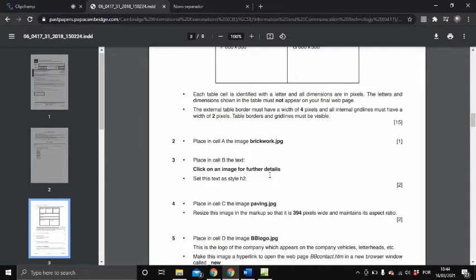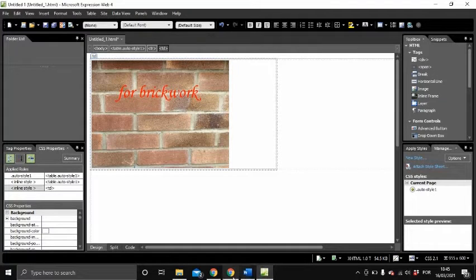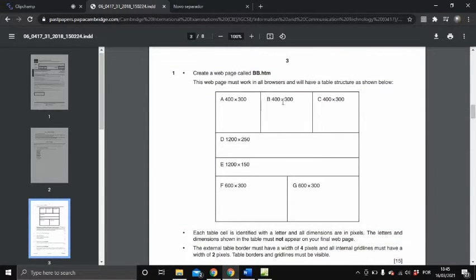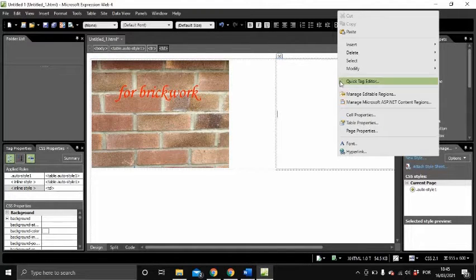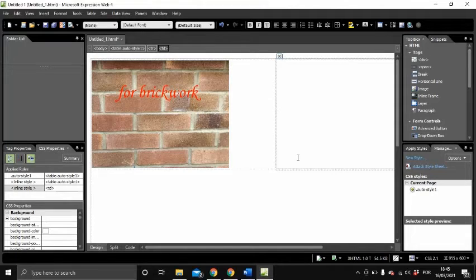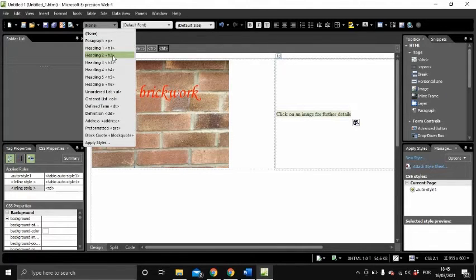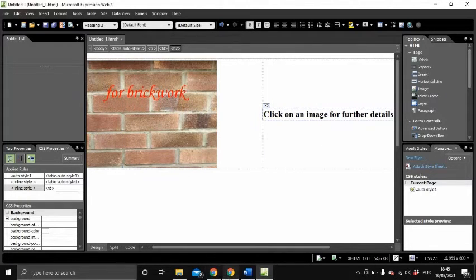Next, we have to place in cell B the text, click on an image for further details. I will select this, Control C, and I will set the style as H2. The cell B will be to the right of cell A. So I will press Control V, and here I go to H2.